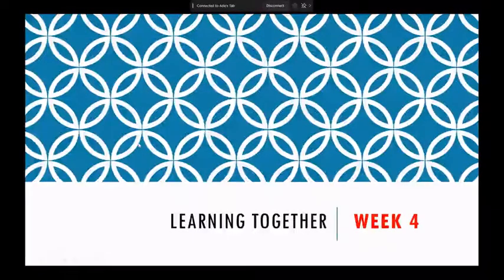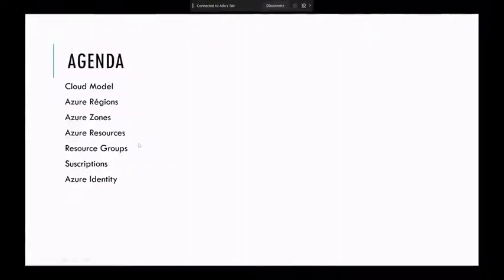This morning we'll be getting started with cloud. So we'll look at the different cloud models, which I expect a number of us may be familiar with. We'll look at it as related to Azure Regions, Zones, Resources, resource groups, security, subscriptions.